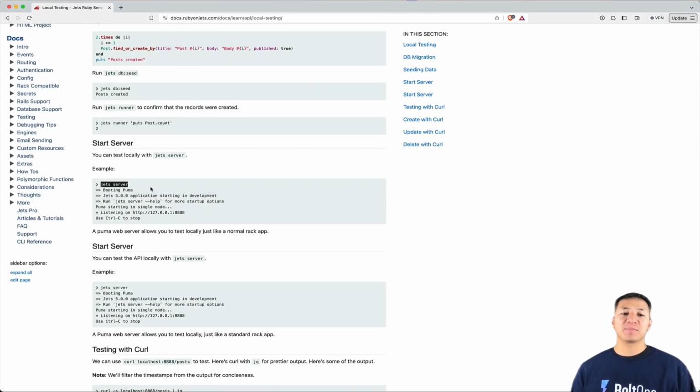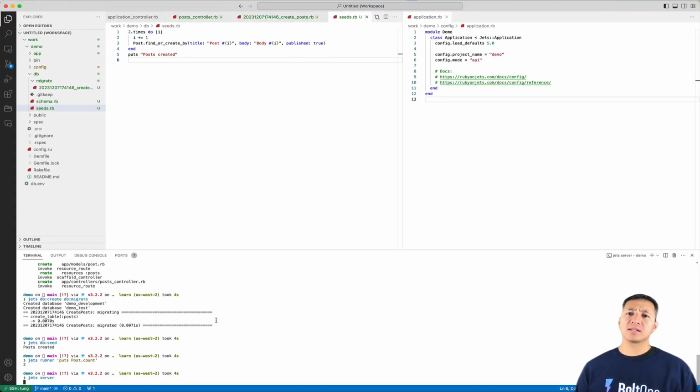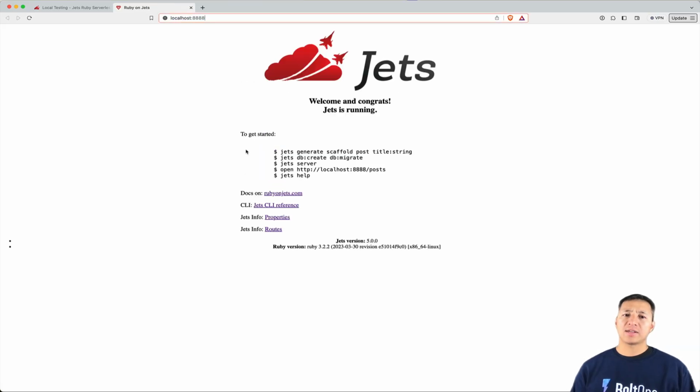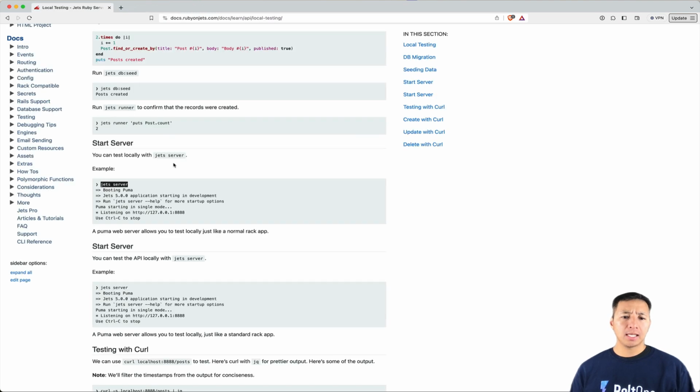Now we can start a server up and test everything. So jets server. This is how you test locally. It starts up essentially a rack server, and once that starts up, you can open up this URL here, and you can see right now that's the home page, and you can see the post URL, which has the 2 records that I just seeded. So that looks pretty good to me.